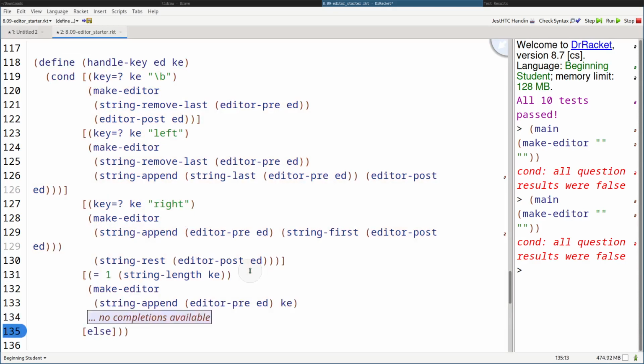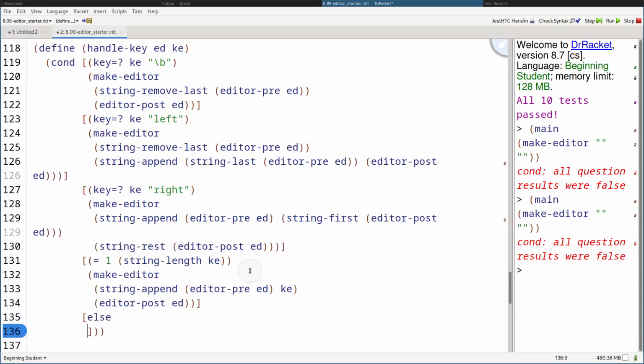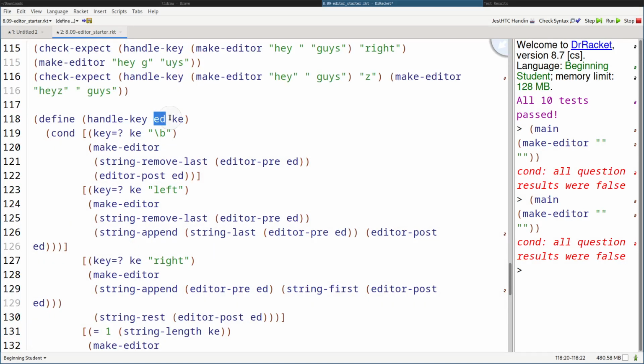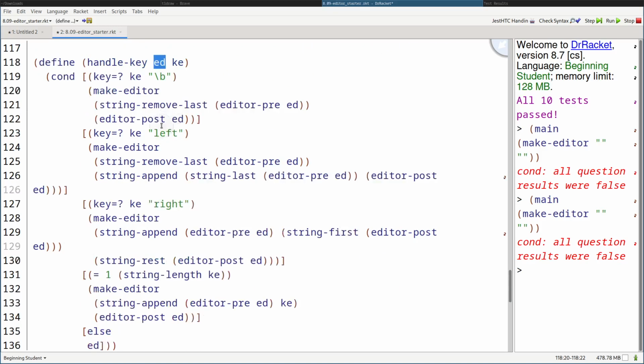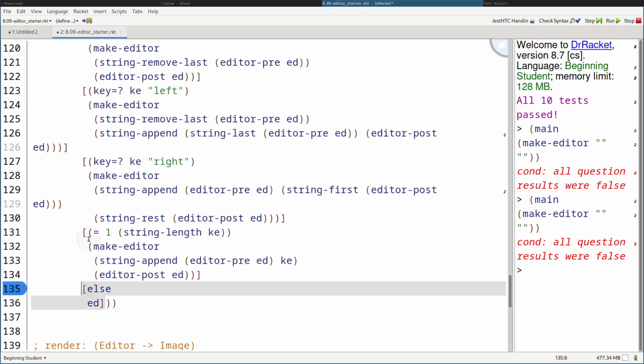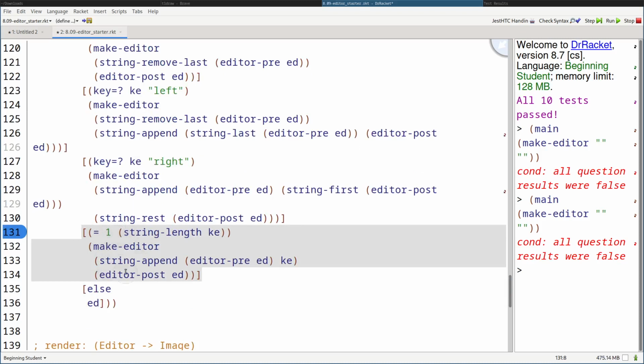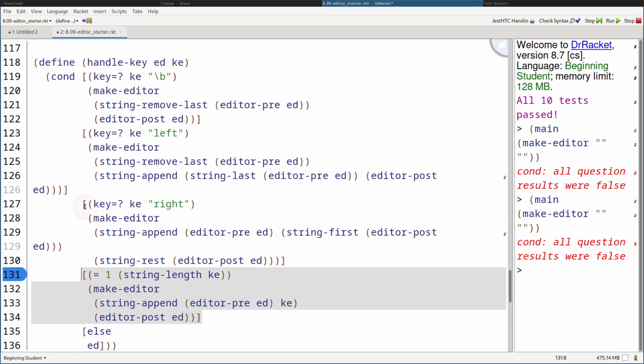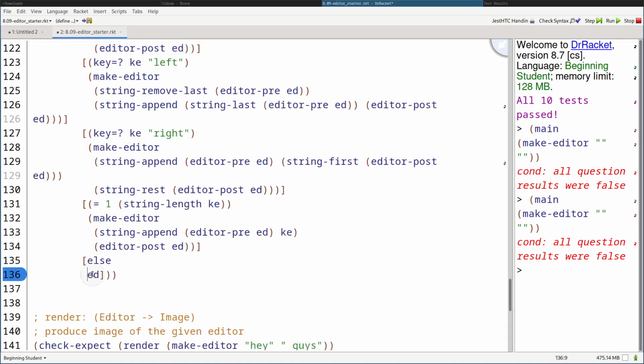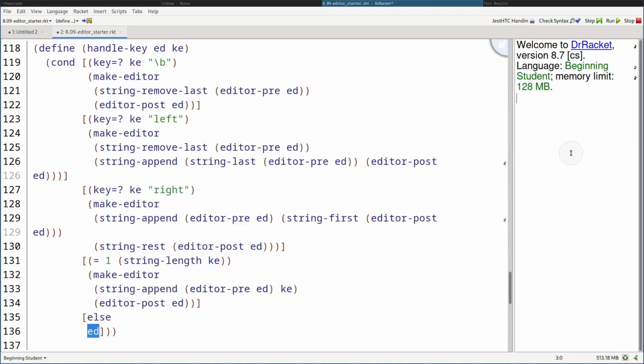So we need an else. What happens if I press the shift key? Well, we don't want anything to happen, right? We don't want to insert anything. So we'll just spit back the editor, given handle key is going to consume an editor. We're saying, if you press any other key that's not of length 1, like the ABC alphanumerics, or if it's not right, or not left, or not backspace, then just spit back out the editor, and that should fix problems. All right, like so. And it's coloring it black because there's no test for that, but that's fine. We can always write that in.